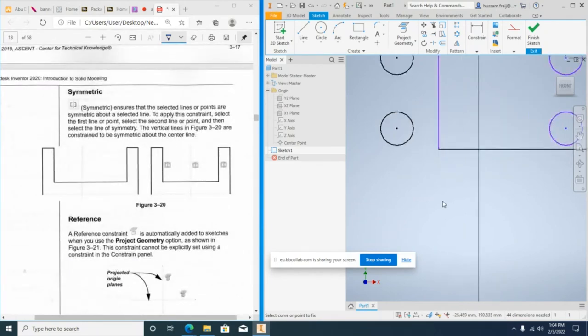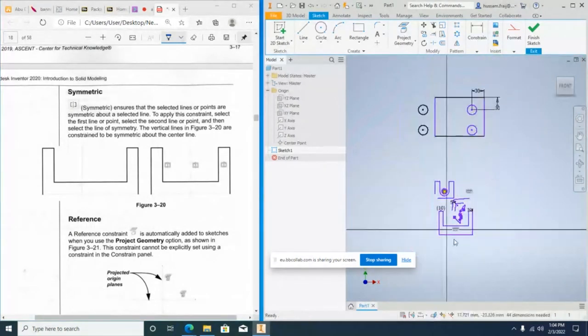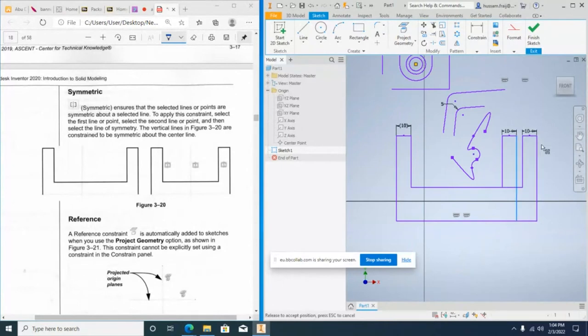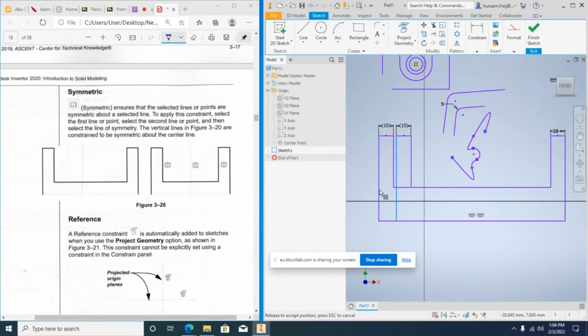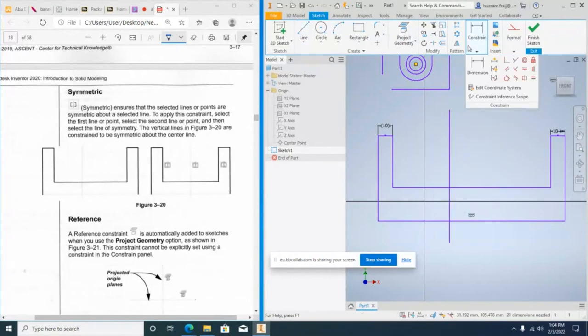Symmetric is very important. I will show a very useful example for symmetric. Here, you notice that I can move this one to the right and move this one to the left, but they cannot be symmetrical. If I remove all these and I create a line here, then I choose symmetric, this one and this one along this line.